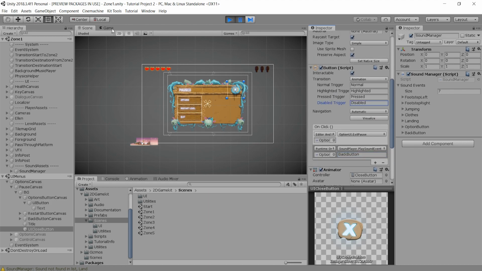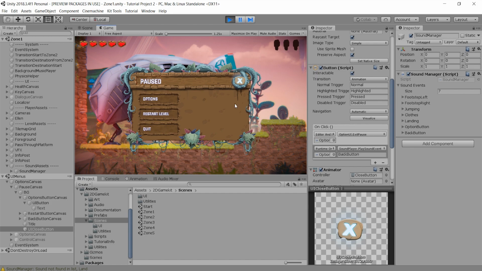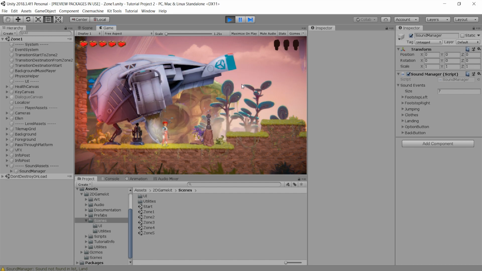Now let's unpause and play the game. Let's see how it sounds. Okay, Options button works great. Back button as well. Perfect, so now when we stop the game, we have unfortunately lost these changes.